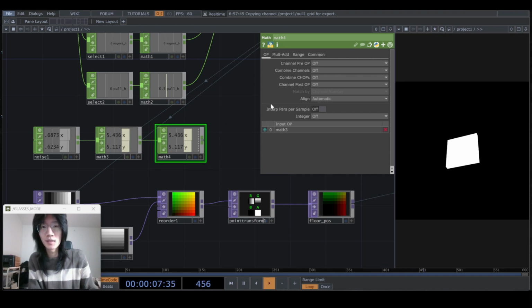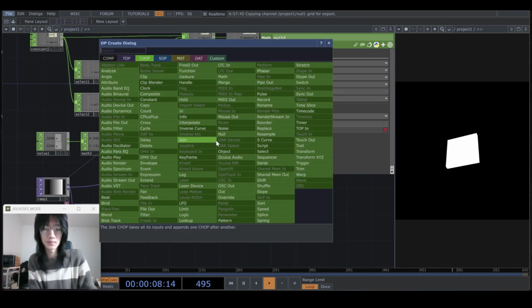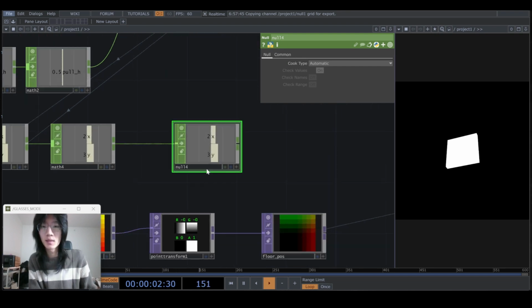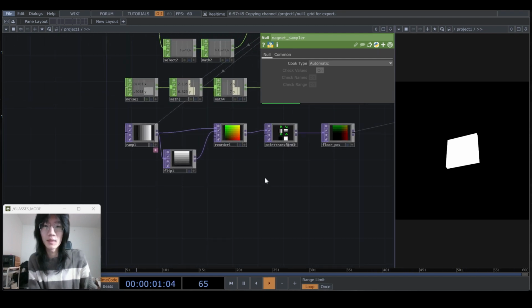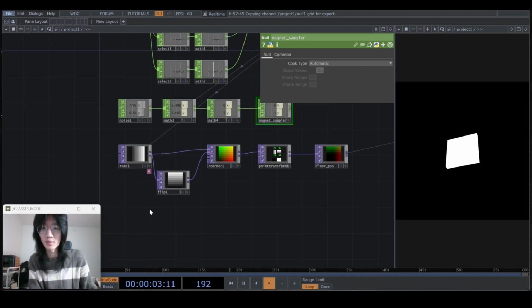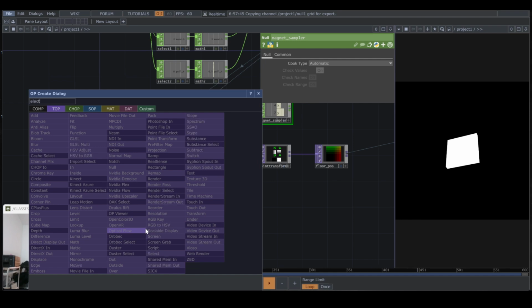And another thing that we're going to do is after this math, we're going to add another one, and we're just going to round it so that we can get actual perfect integers. Last thing that we can do is add a null. And I'm just going to make this magnet sampler. So now that we have our magnet sampler, let's select our floor position.